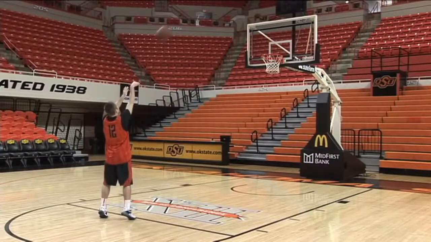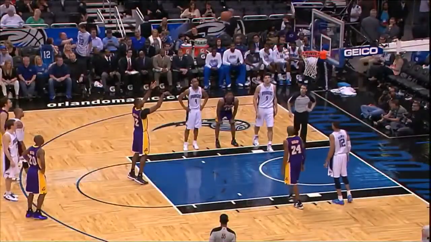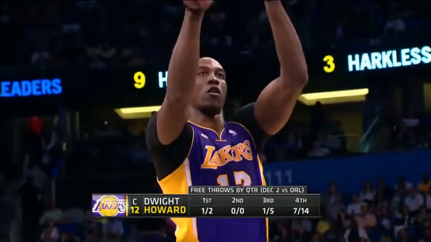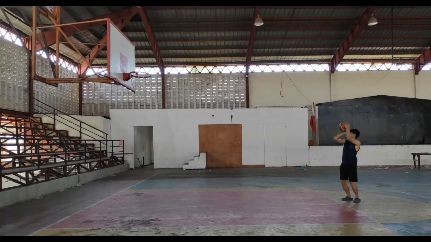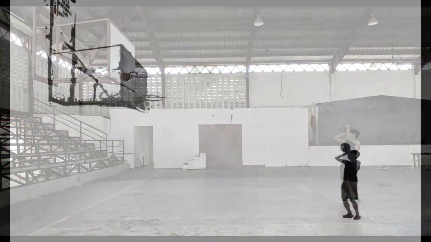A free throw is a part of basketball in which a player is free to shoot the ball in the basket. Using physics, we can determine how to get a perfect free throw every time.